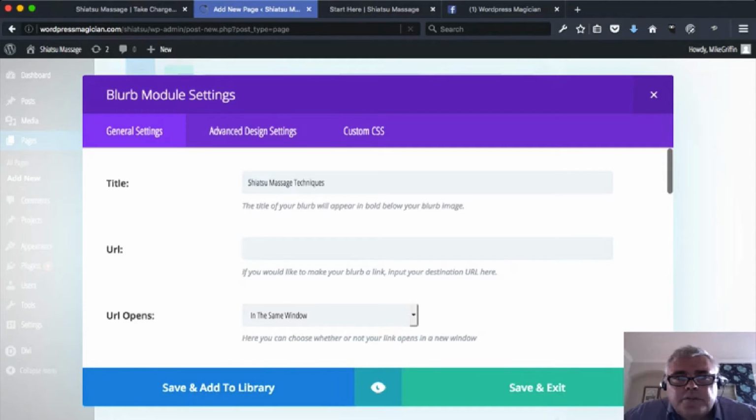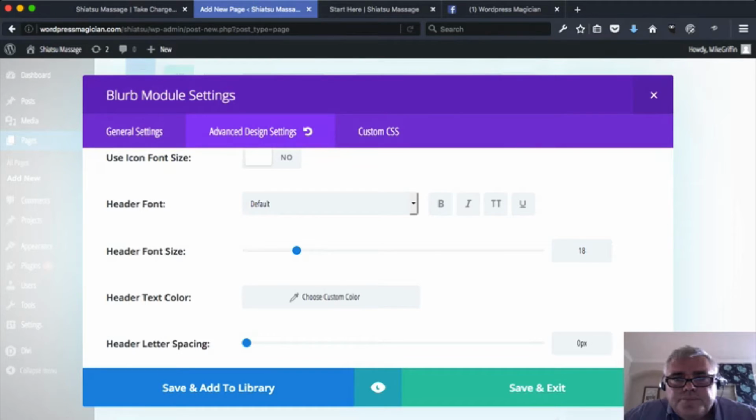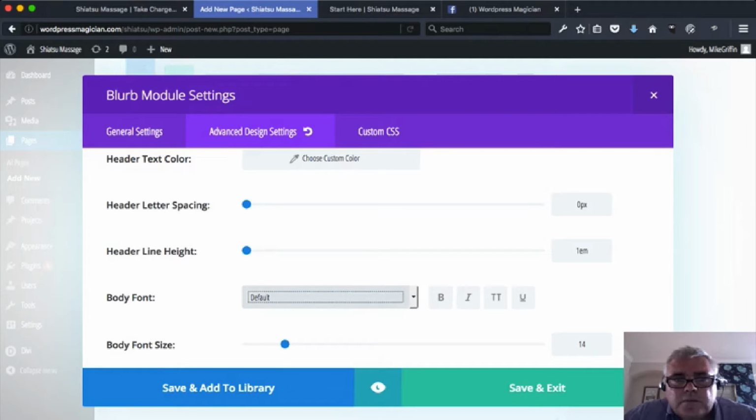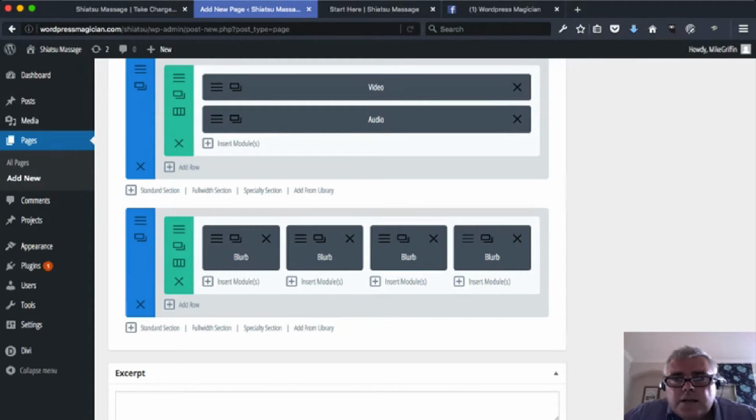go into advanced design settings, change the header font, and we'll make that Dancing Script. We'll make it bold, we'll make it 20, and then we will take the body font and go down to PT Sans Narrow, and then bold, and then raise that to 18. Okay, so that's fine, and then we've just got one more, and then just a couple of last bits to do.